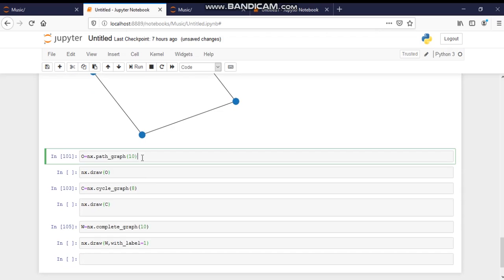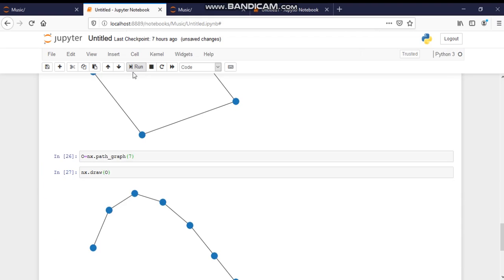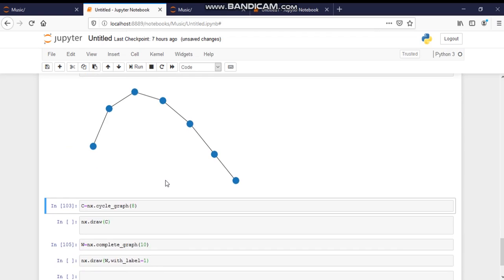Now we wish to create a path graph, for which the function is path_graph. The command is o equal to nx.path_graph. In brackets goes the number of nodes, so I will change it to 7, and let's run the cell, and nx.draw o. So the graph o will be drawn with 7 nodes. Let's run it, and as you can see a path graph with 7 nodes has been created.